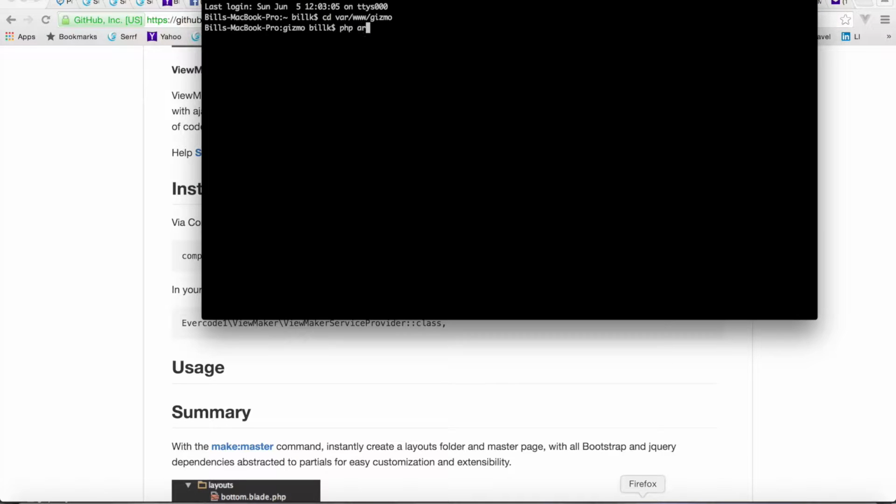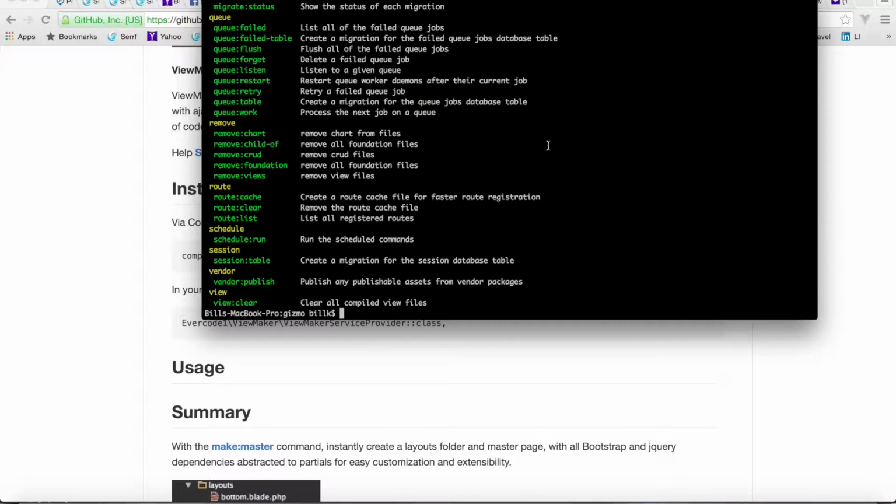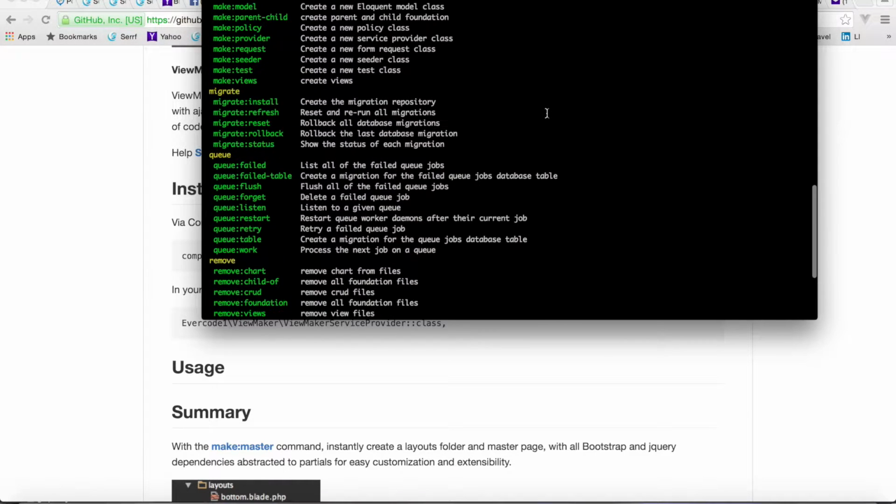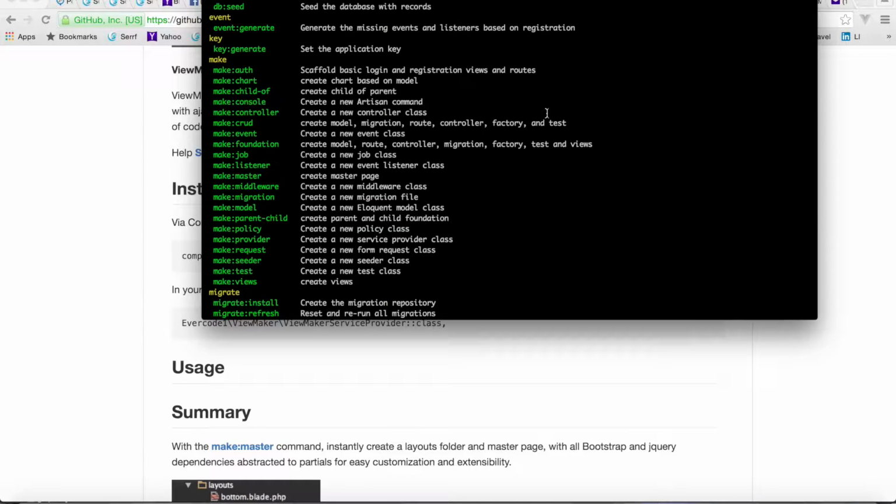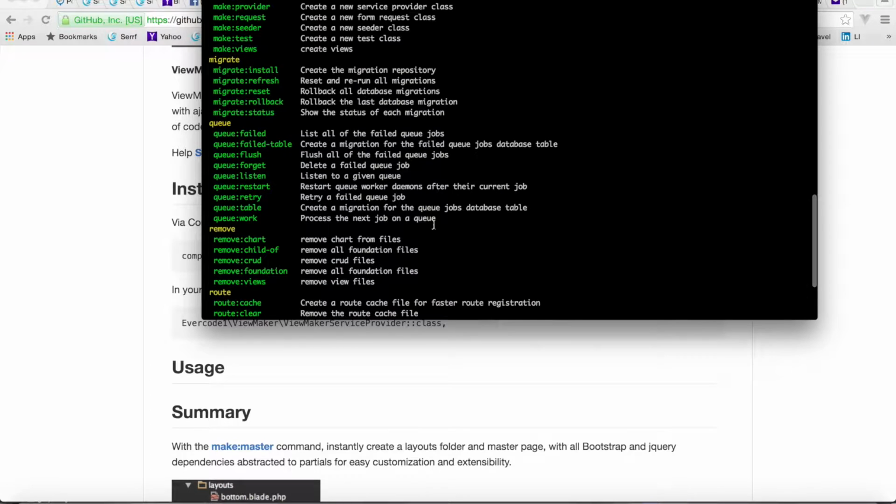Let's take a look at our PHP artisan list command here, and this will give us all the commands available to us through PHP artisan. And you can see I've already installed ViewMaker, so you see we get the make chart command, make child of, make foundation, make master, make parent child, and make views, as well as the remove commands, which are remove chart, remove child of, remove CRUD, remove foundation, and remove views. It makes it kind of easy in case you make a typo or something. You can just clear out all those files.